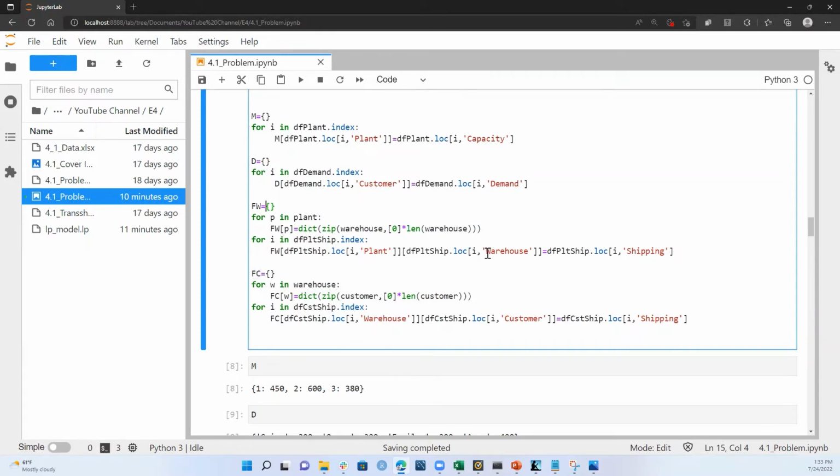The secondary key will be warehouse, and then for each of those keys, I'm going to assign a shipping cost. And similarly for FC, I'll have a primary key, which is the warehouse, and a secondary key, which is the customer. And then for each of those key pairs, I will have a shipping cost.